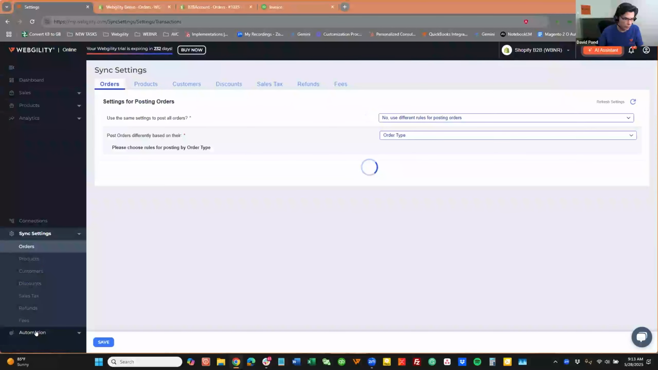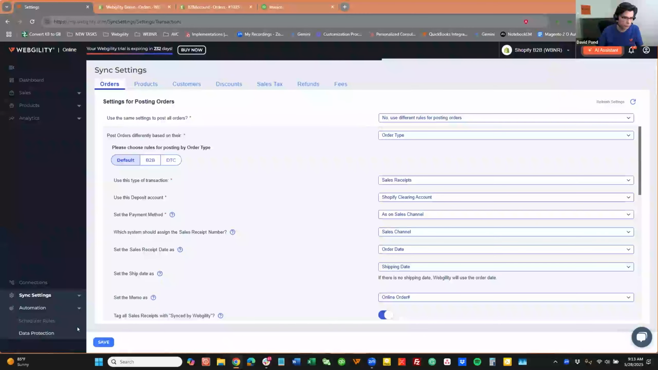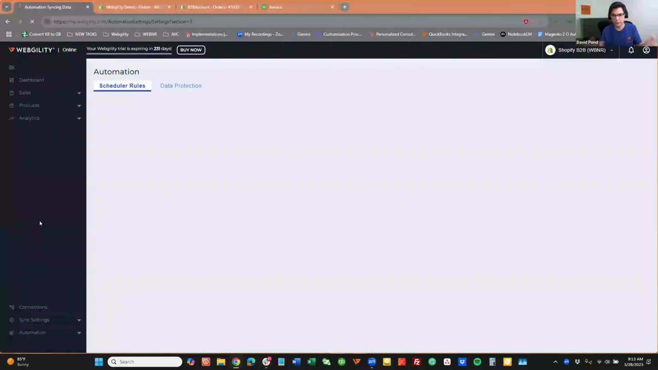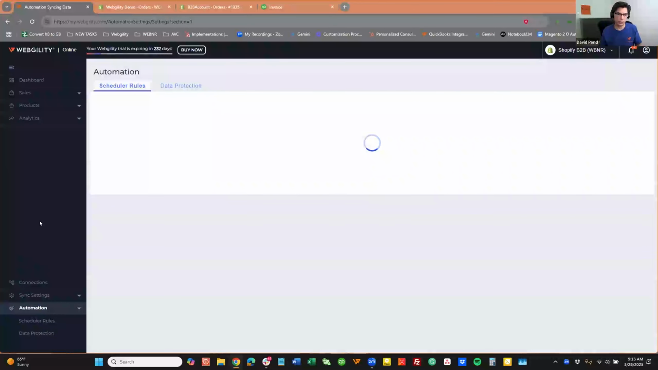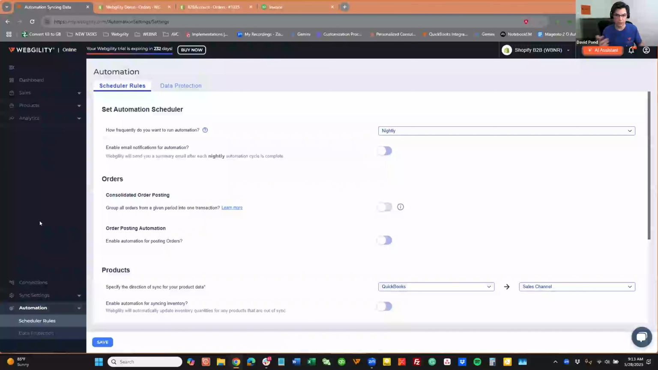The last thing we have with Webgility Online is our sync, our automation. Once everything's set up in Webgility, you turn on the automation and it starts managing the download and posting of those orders automatically. So that's a quick outline of Webgility.